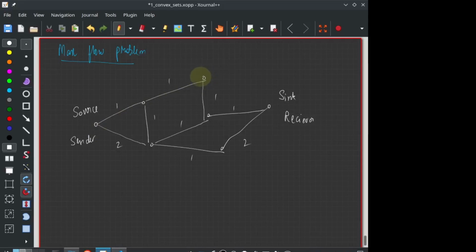Similarly, what this node does is whatever it receives from this particular node, it forwards to this particular node, and so on. This forwards to this, right? So you can think of this as one path from the source to the sink, and this as another potential path from the source to the sink.